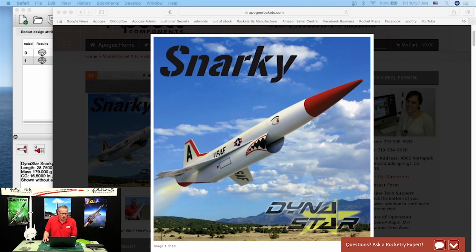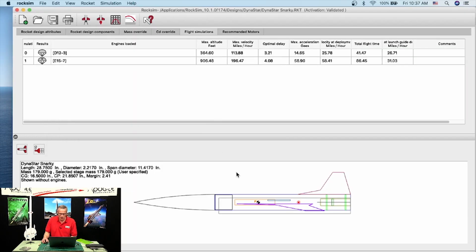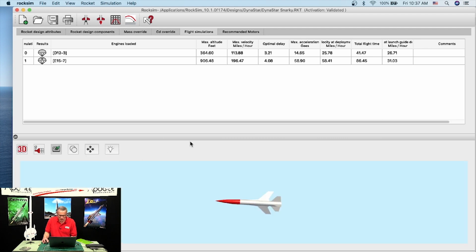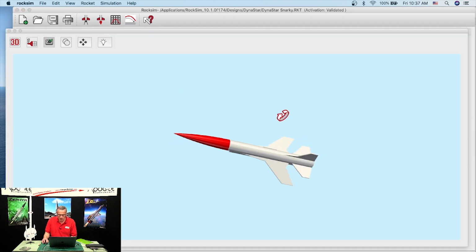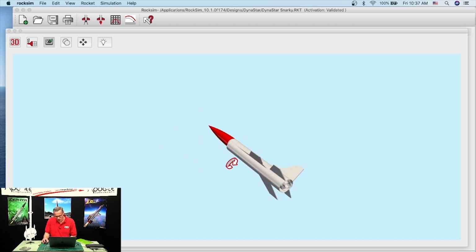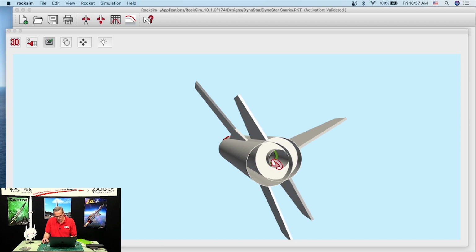Okay, so let me go back here to the screen. So here's the Snarky. Right now, let me go to 3D and detach this screen so you can see it. I'm going to rotate it around so you can see there's the scoop on the bottom of this. You can see it from the back as well.